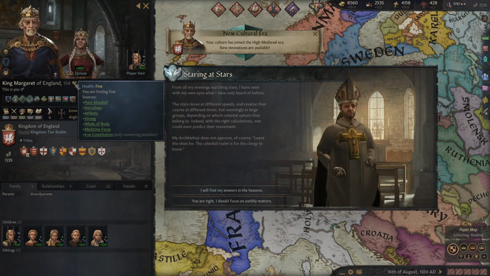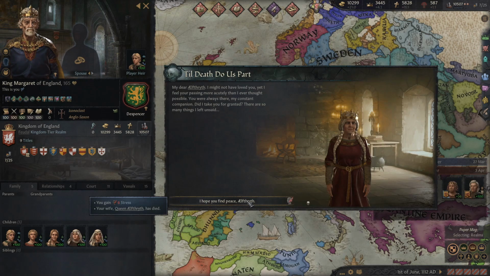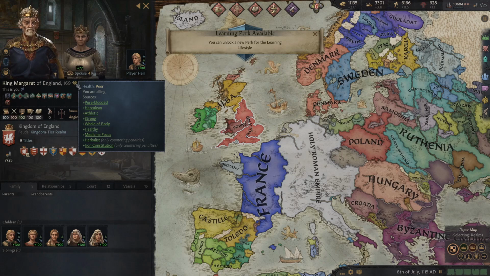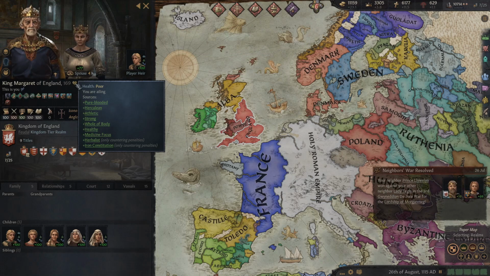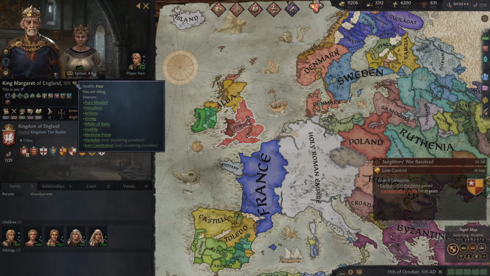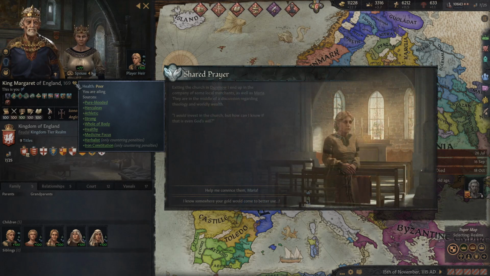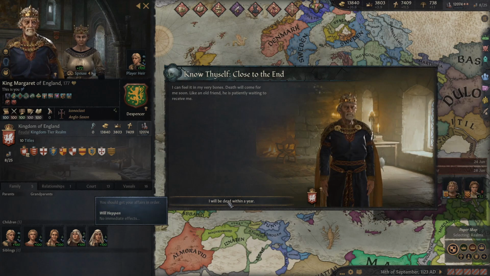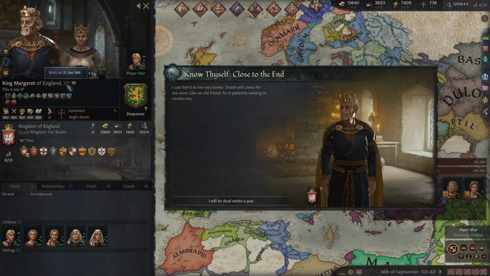Still fine, plenty of life left in me yet. Age 165, my wife, who was literally a century younger than me, has now predeceased me. Age 168 into 169, my health has become poor. It's starting to get a bit dicey here. Oh, and we've got our answer because I took Know Thyself. So, okay, I made it to 177.